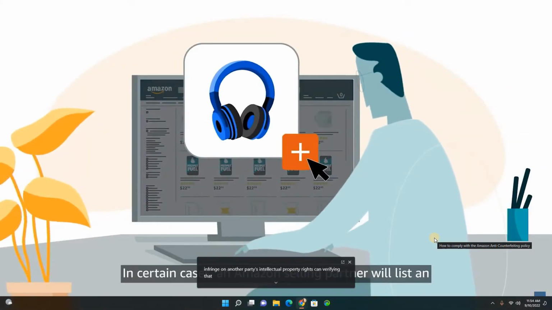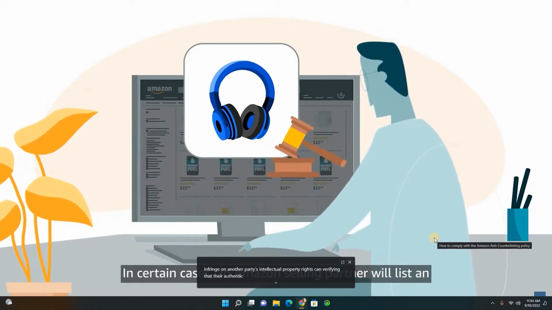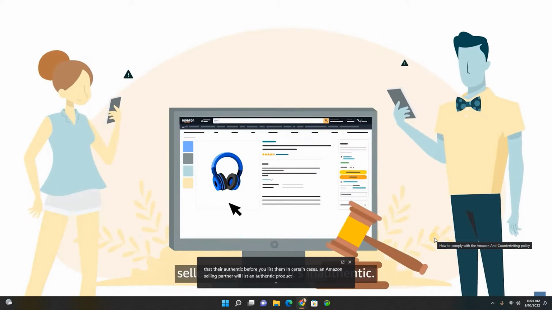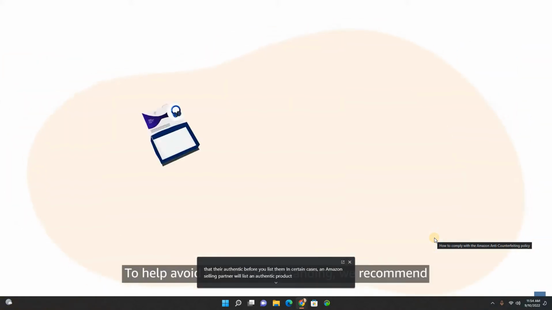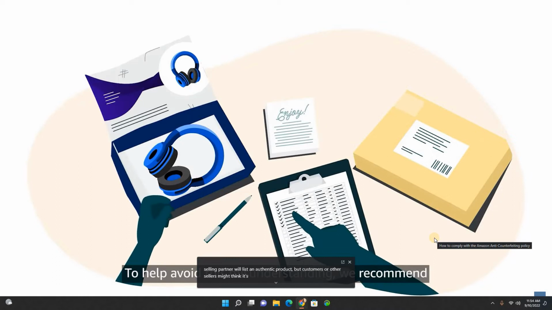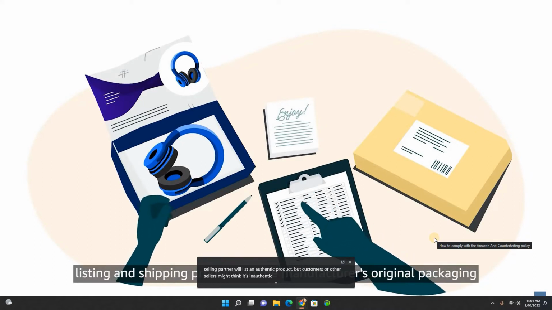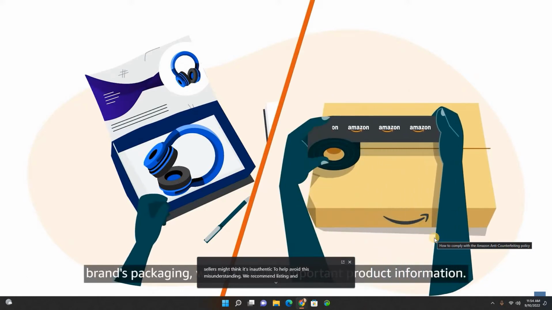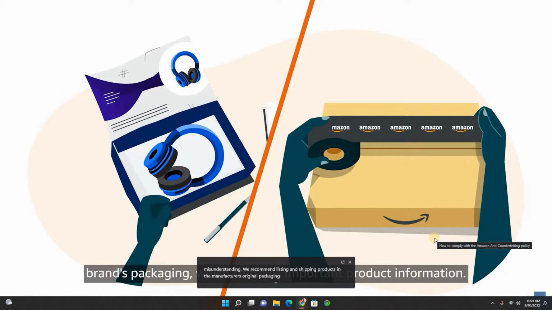In certain cases, an Amazon selling partner will list an authentic product, but customers or other sellers might think it's inauthentic. To help avoid this misunderstanding, we recommend listing and shipping products in the manufacturer's original packaging and refraining from altering or removing the brand's packaging, which contains important product information.